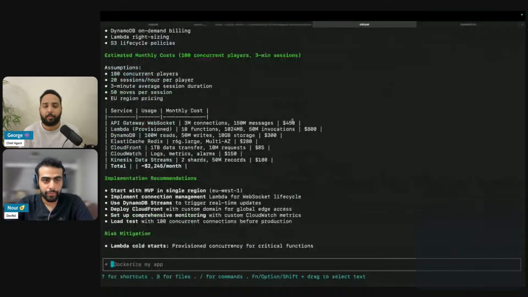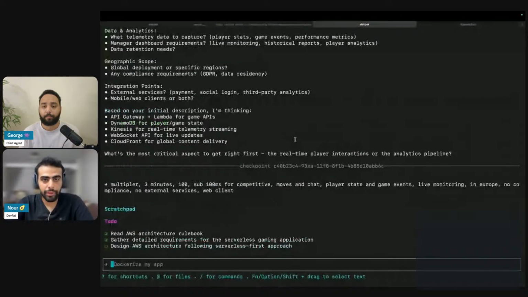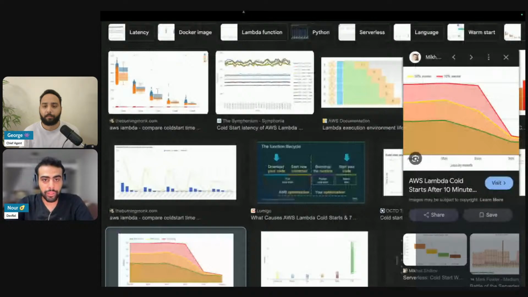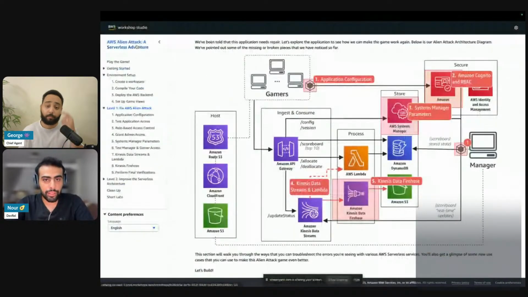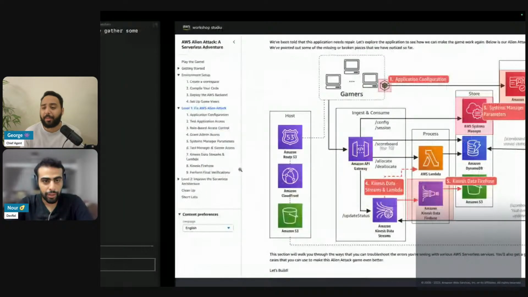Now I want to tell you something. For these requirements, I was inspired by the AWS workshop called AWS Alien Attack, and that's the architecture they designed. As you can see, they almost use the same services. You can see AWS Lambda, Amazon Kinesis Data Streams, but it didn't use Firehose and the Amazon API Gateway. I don't think it mentioned Route 53, or it did. It did mention Route 53 and CloudFront, but it didn't mention the S3 bucket and the Systems Manager.